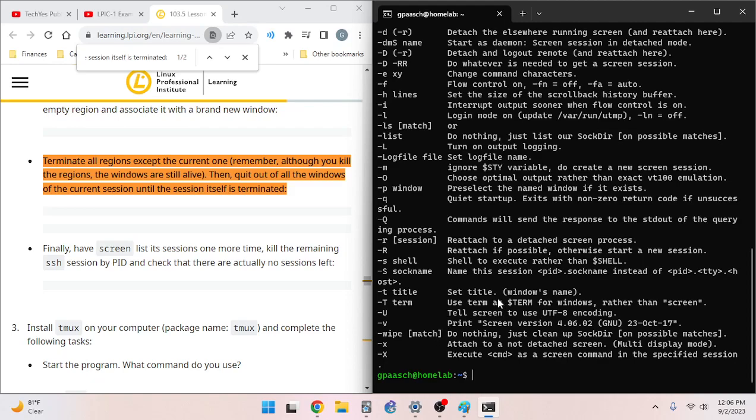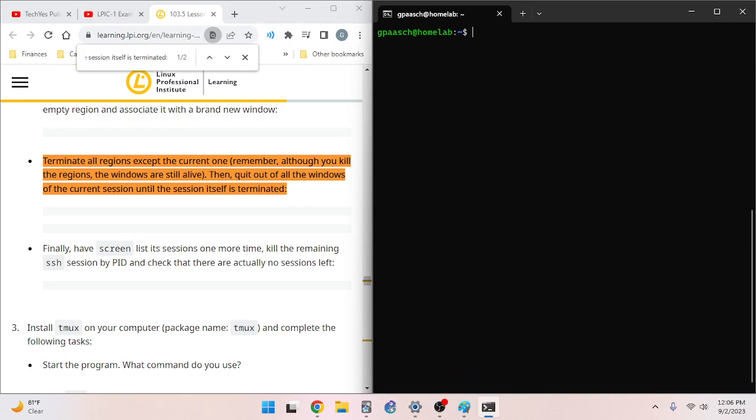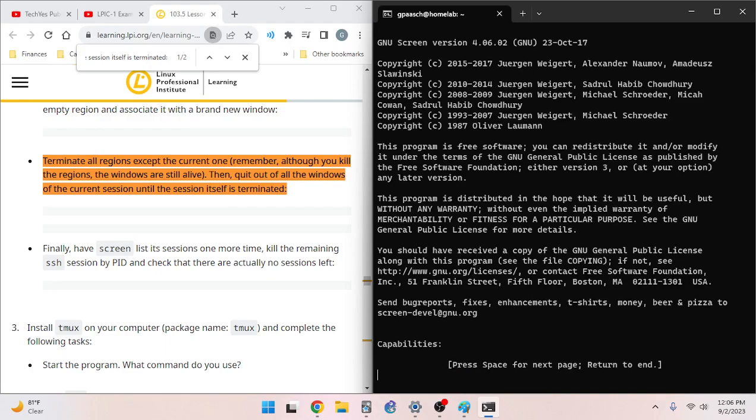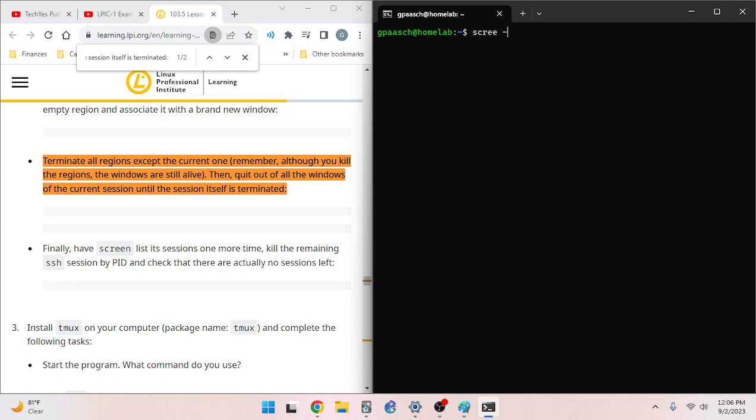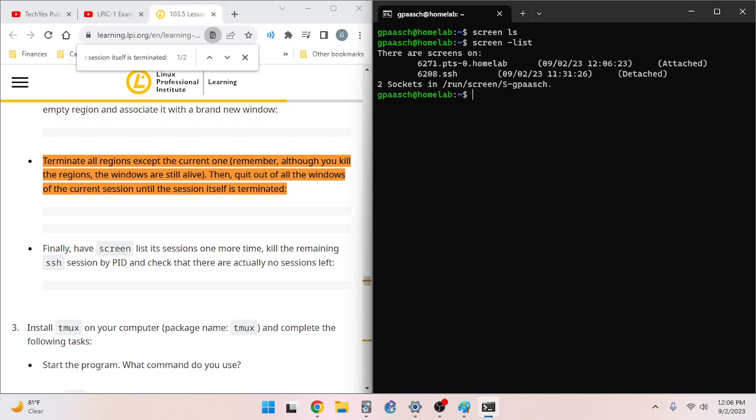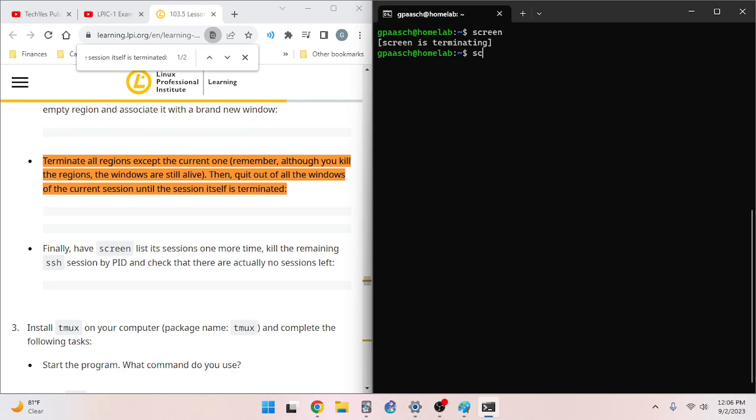I'm kind of surprised exit didn't work because we were able to use exit. If I were to start a new screen like this, now we can do screen dash list. Yeah, there you go. And now we can see with this we have another session. So if I do exit instead of quit, and I do a screen dash list, we can see that was a command in that context to terminate a session. But when we do it in this way, I guess it's not. So let's try it with quit.